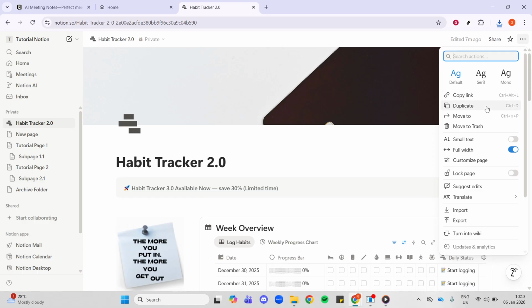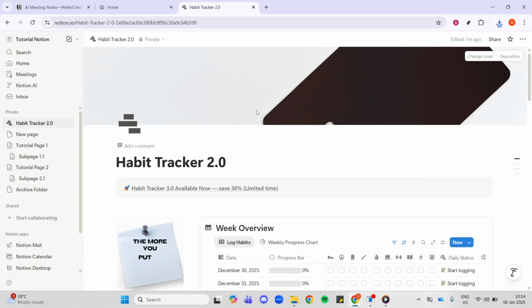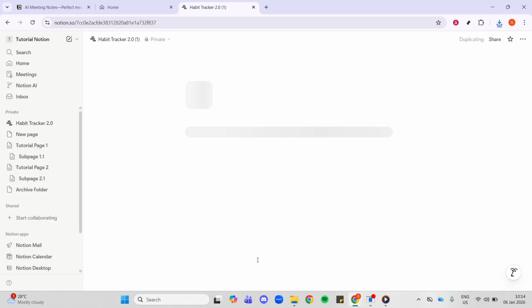After logging in, go to your workspace. If you have more than one, choose the workspace where your template lives. This could be a personal workspace or a team workspace. The steps are identical. You'll see your sidebar on the left with pages, databases, and folders, which Notion calls pages within pages. Now, navigate to the page that contains the template you want to copy.